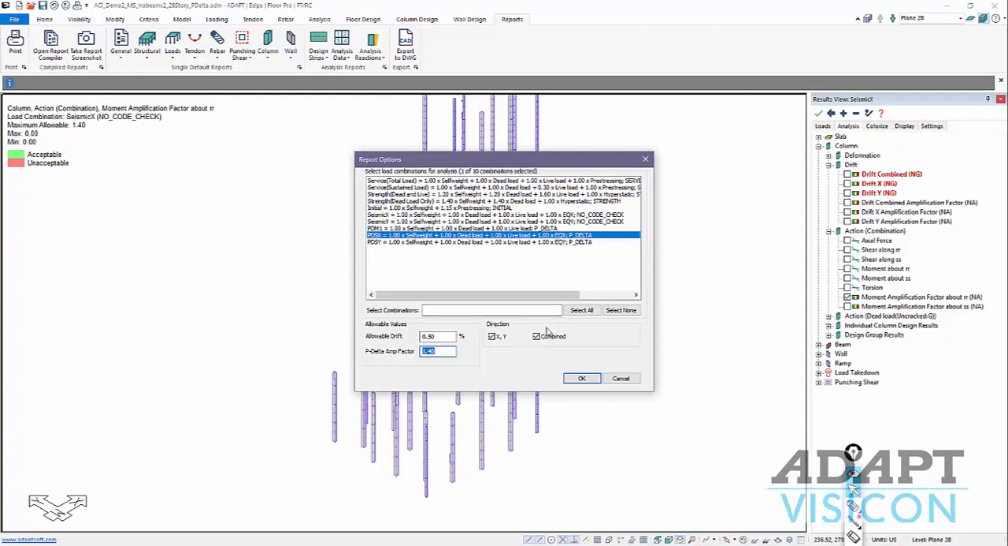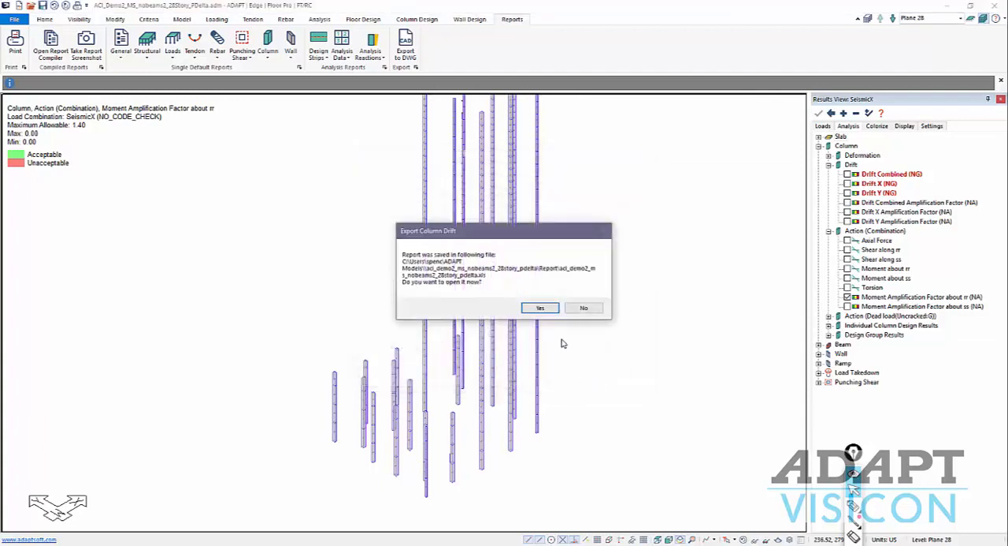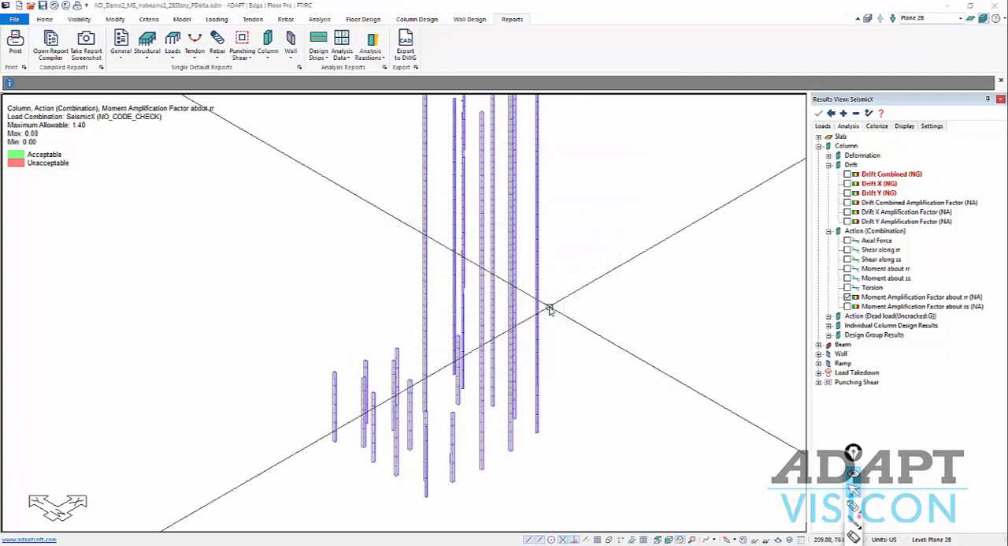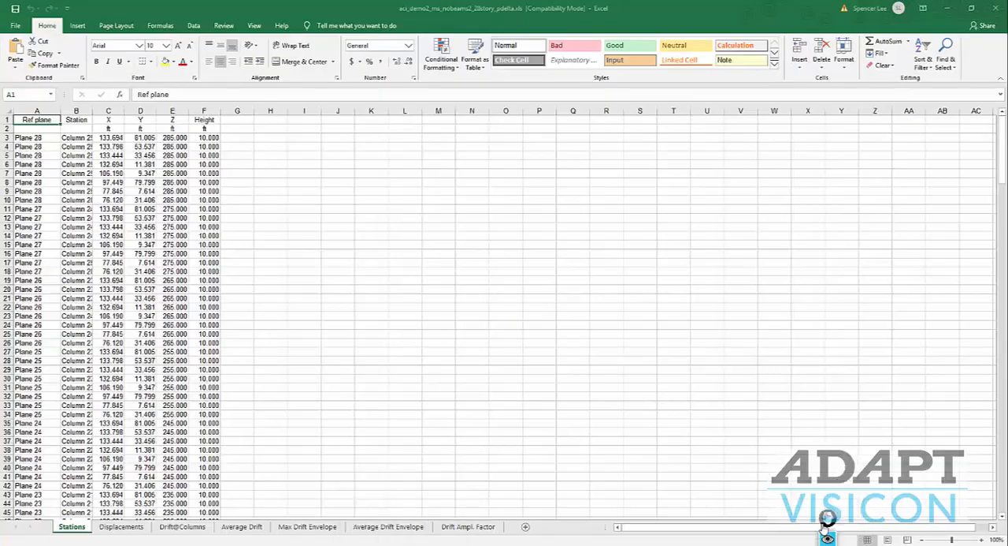If we select the direction, we can look at unidirectional results X and Y separated or combined results. We'll just look at all three. I'll select OK, and the program will launch a new XLS report. Okay, and this is the report. There are several different sheets here. I'll describe each just in summary.